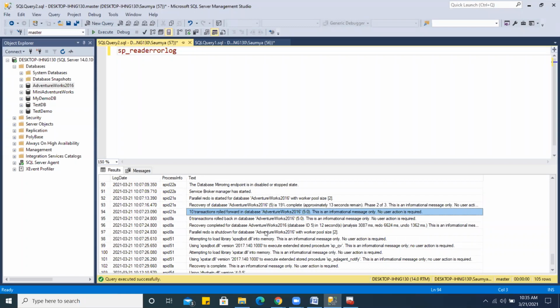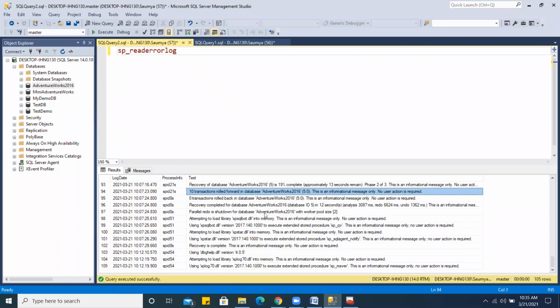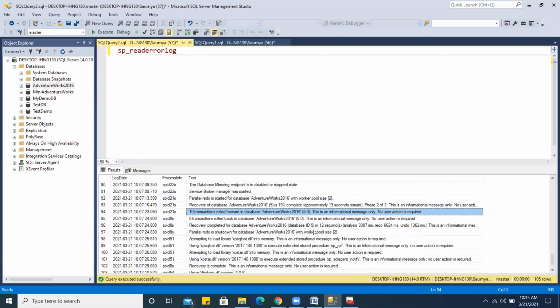You all are clear with this point now? This is why I was emphasizing this. I faced this situation so many times, especially against large databases, when the database engine was restarted, or the database engine crashed, or when the server was rebooted, right?